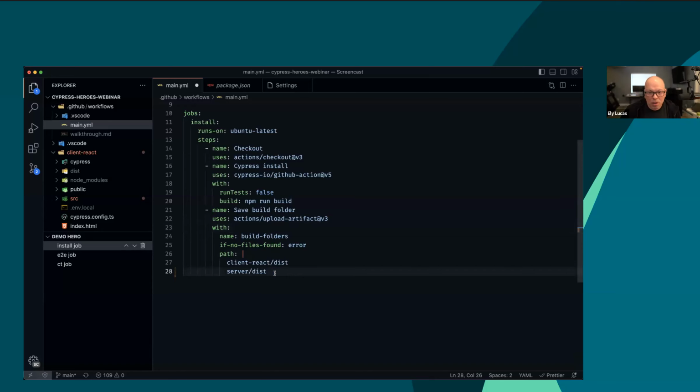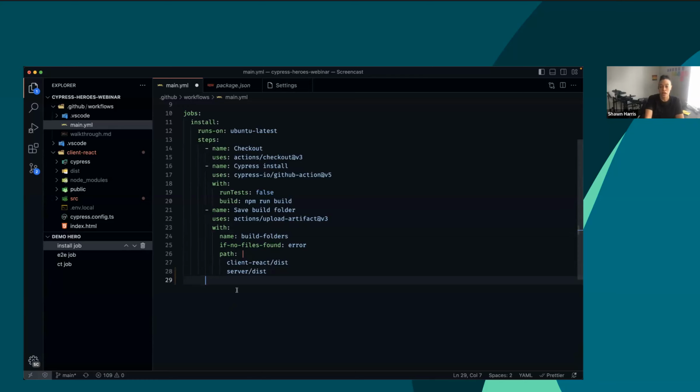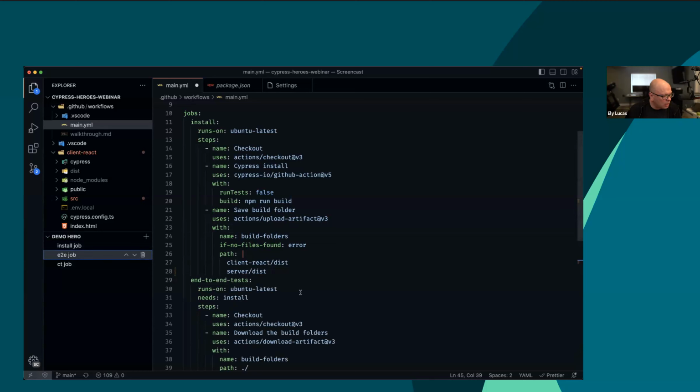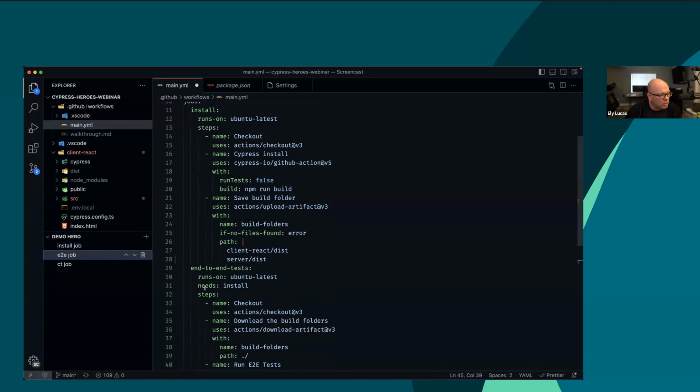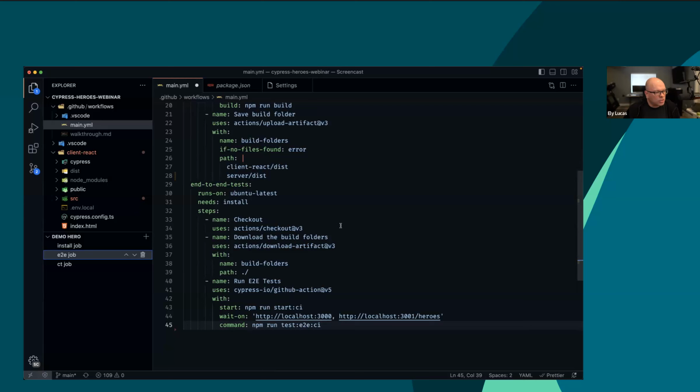Okay. What do we want to do after this? So now you've got the build, the install job. So now we actually need to call that job for our component test. Or we can do it for our end-to-end job. Yeah, let's put the end-to-end one in here and make sure this all lines up. Yeah, it looks good. Okay, so now the end-to-end test.